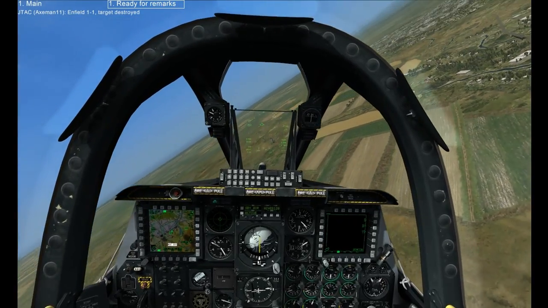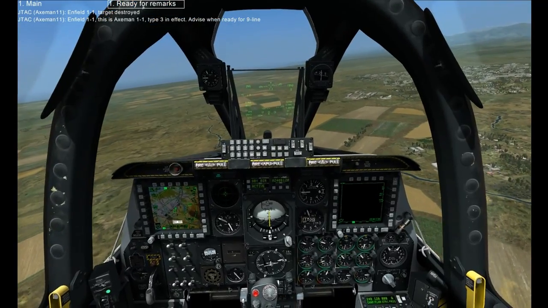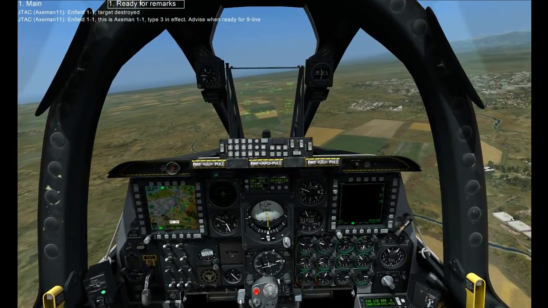Infield 1-1. Target destroyed. Infield 1-1. This is Axeman 1-1. Type 3 in effect. Advised and ready for 9 miles.